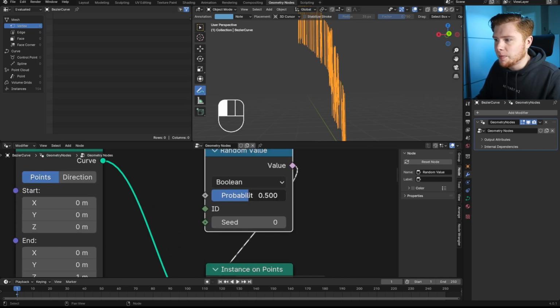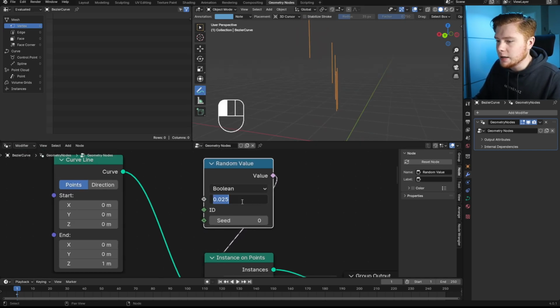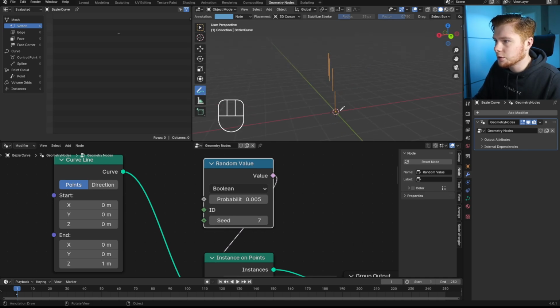And if you set this probability very low, then you will see just a couple of them are getting branches. I will set this probability even lower, to like 0.005. Maybe you want to change the seed value to get more branches for now, for the example. So like this one, for example, that's good.